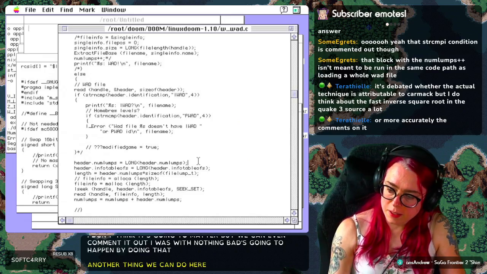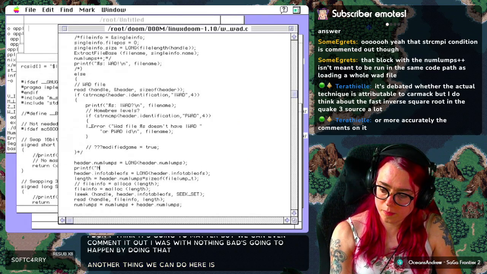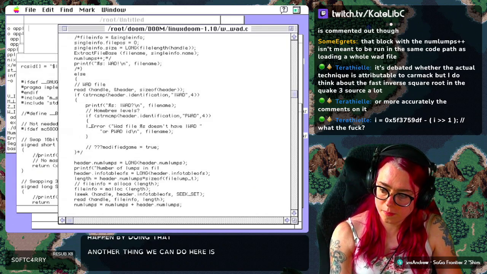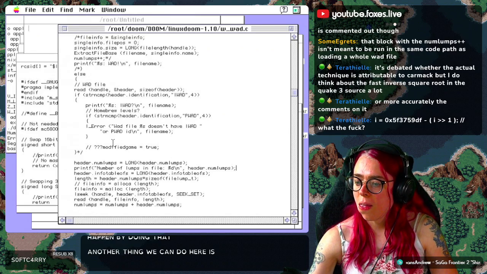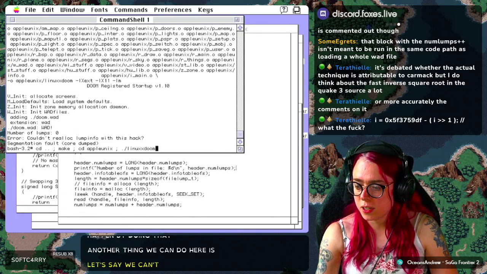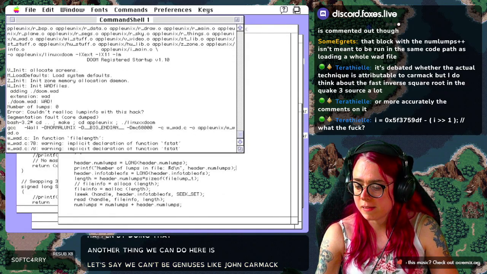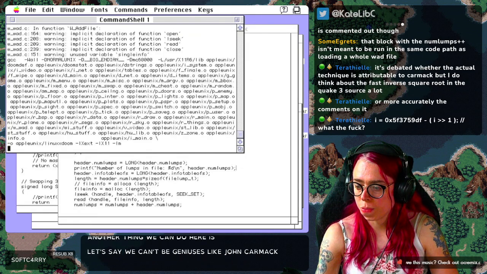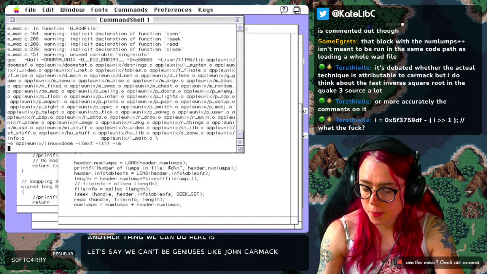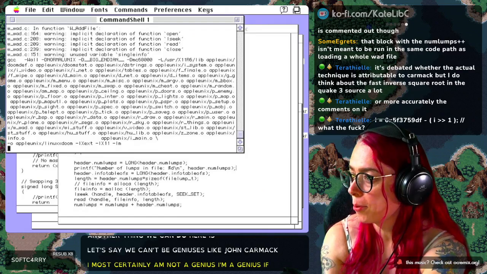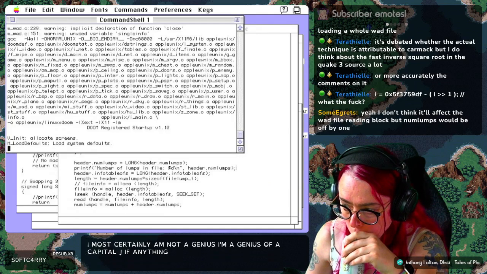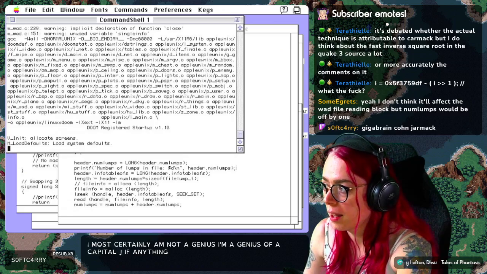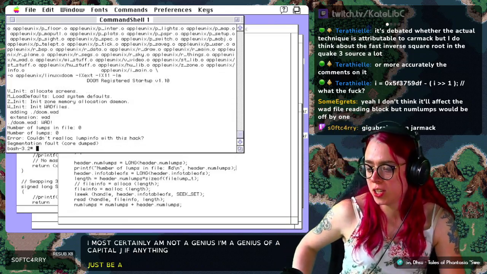Another thing we can do here is... listen, we can't all be geniuses like John Carmack. I most certainly am not a genius. I'm a genius with a capital J, if anything. Just be a genius with a capital J.